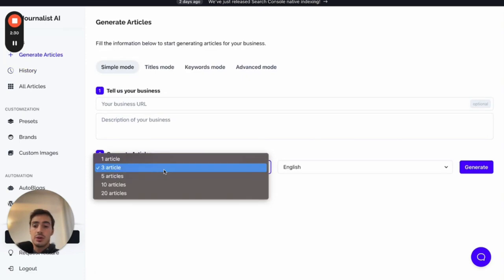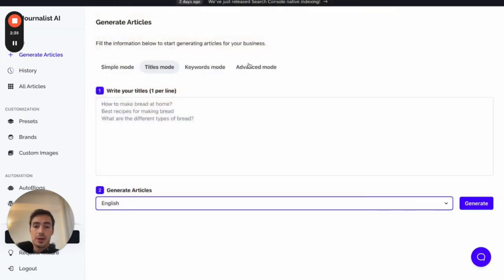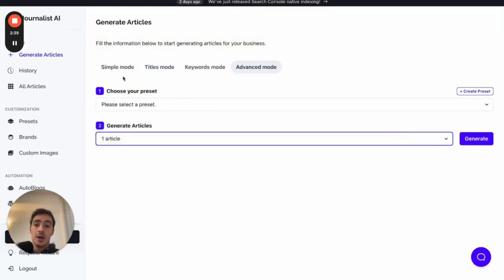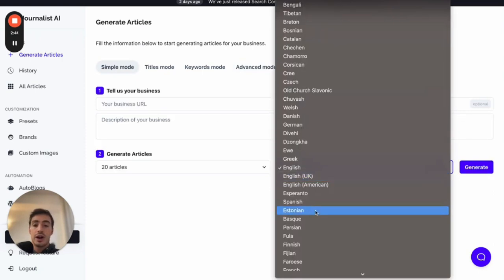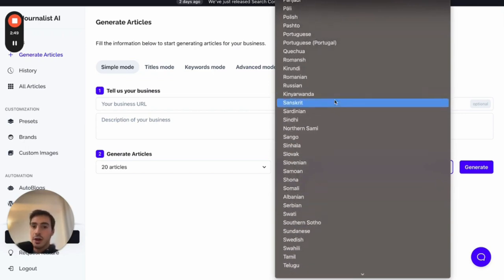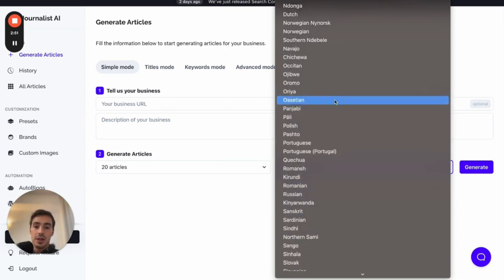Now, again, going here to generate articles again, there's 4 modes of generation, right? You can on the mode you select. If you go to the advanced mode, you can generate up to 300 articles, right? Moreover, you can generate articles in over 150 different languages. So if you're targeting the international markets, Portuguese, Spanish, Greek, Turkish, you can generate content just like the one that I showed you before in all of these 150 plus unique languages.